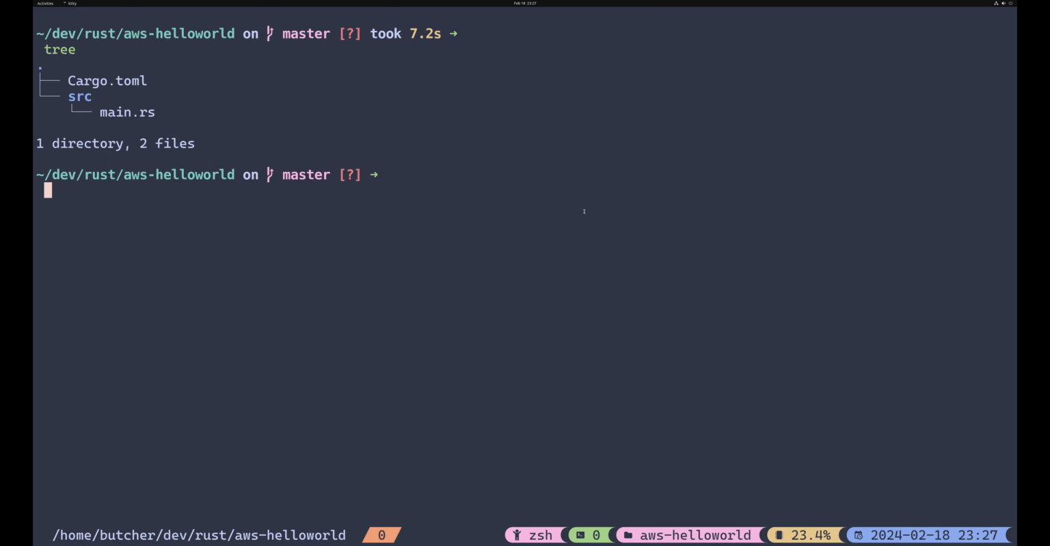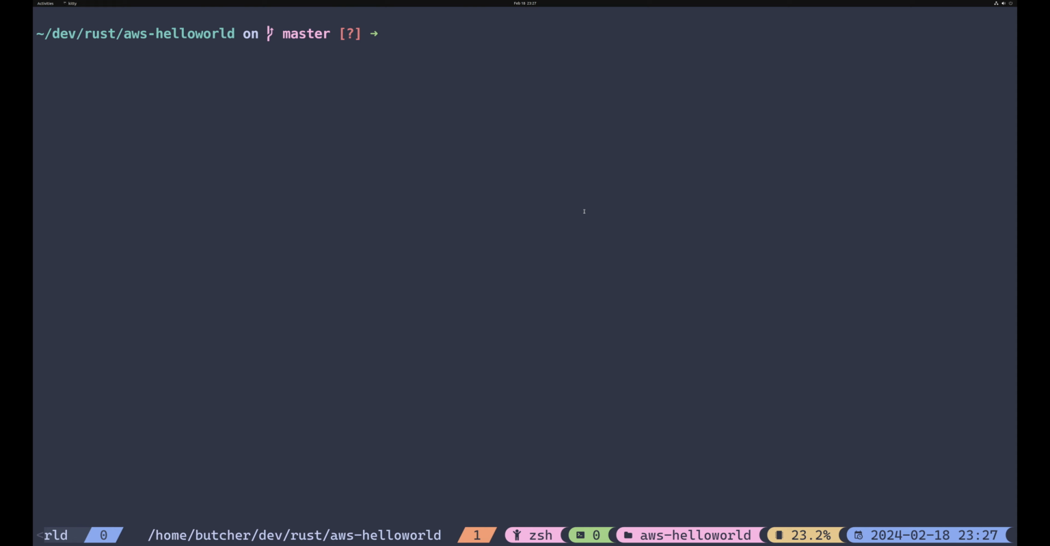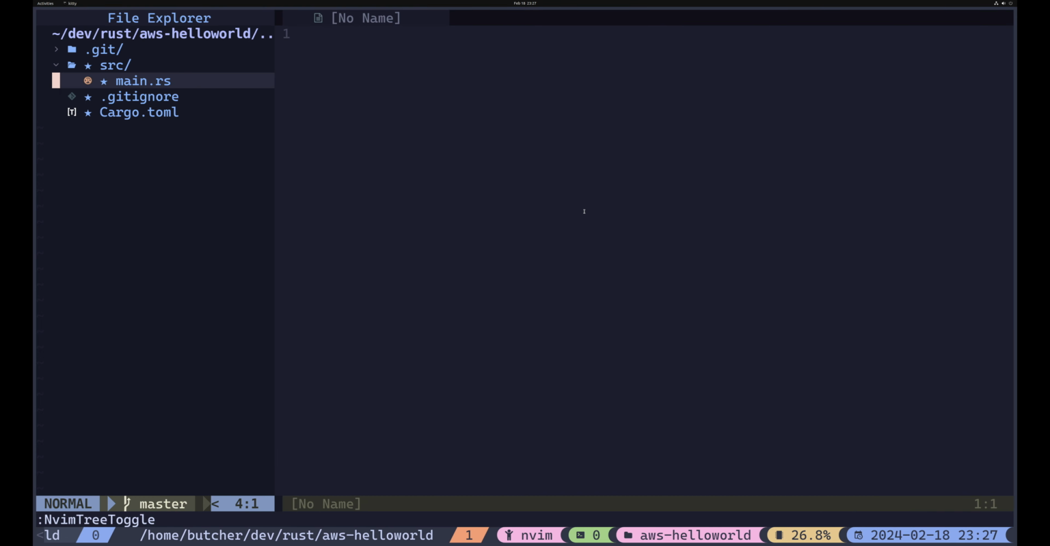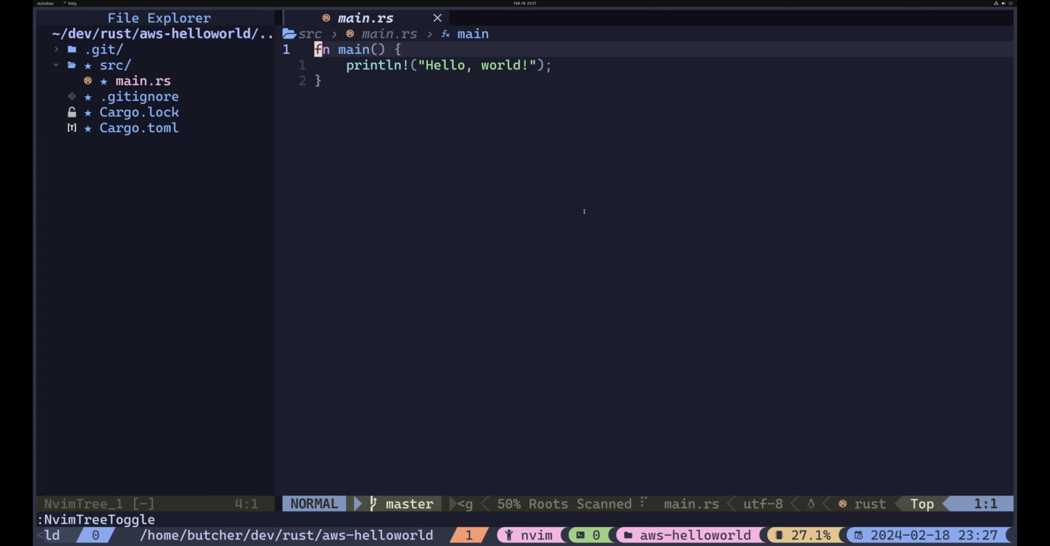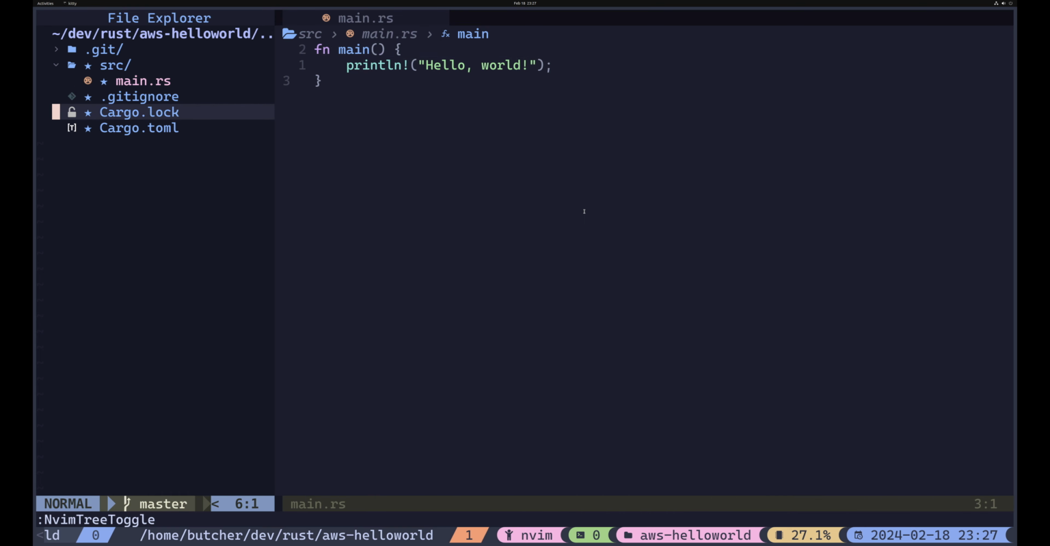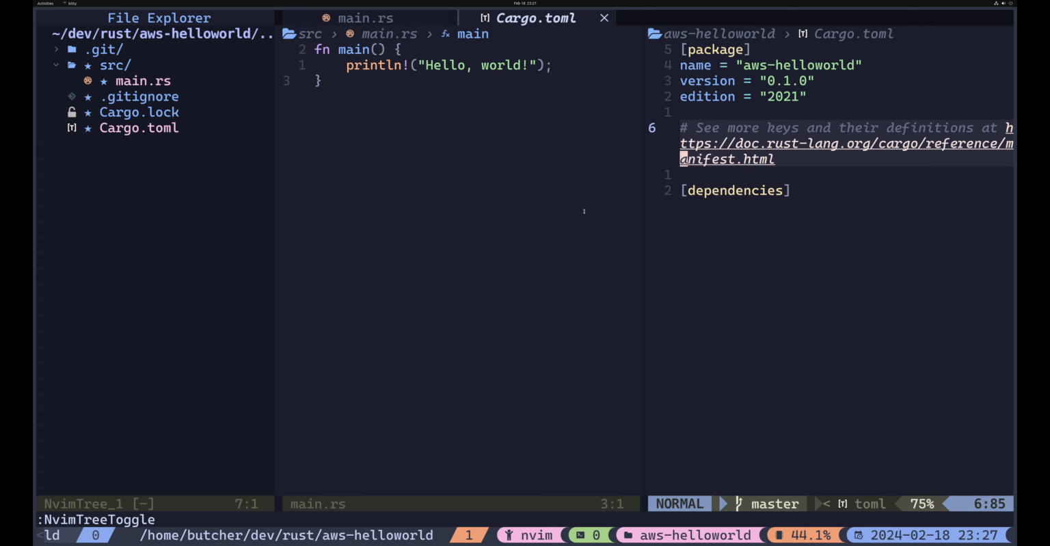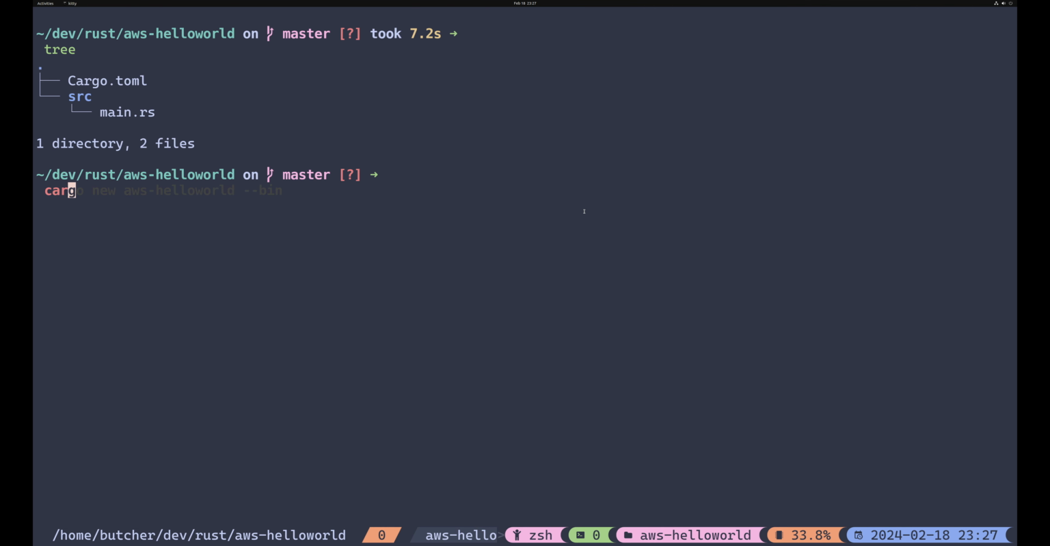Let's open this project in our editor and see the content. We can see Hello World in the code that has been already generated for us. If we navigate to the Cargo.toml file, we can also see we have no dependencies at the moment. Let's change that. Let's add crates that enable us to work with the AWS SDK.